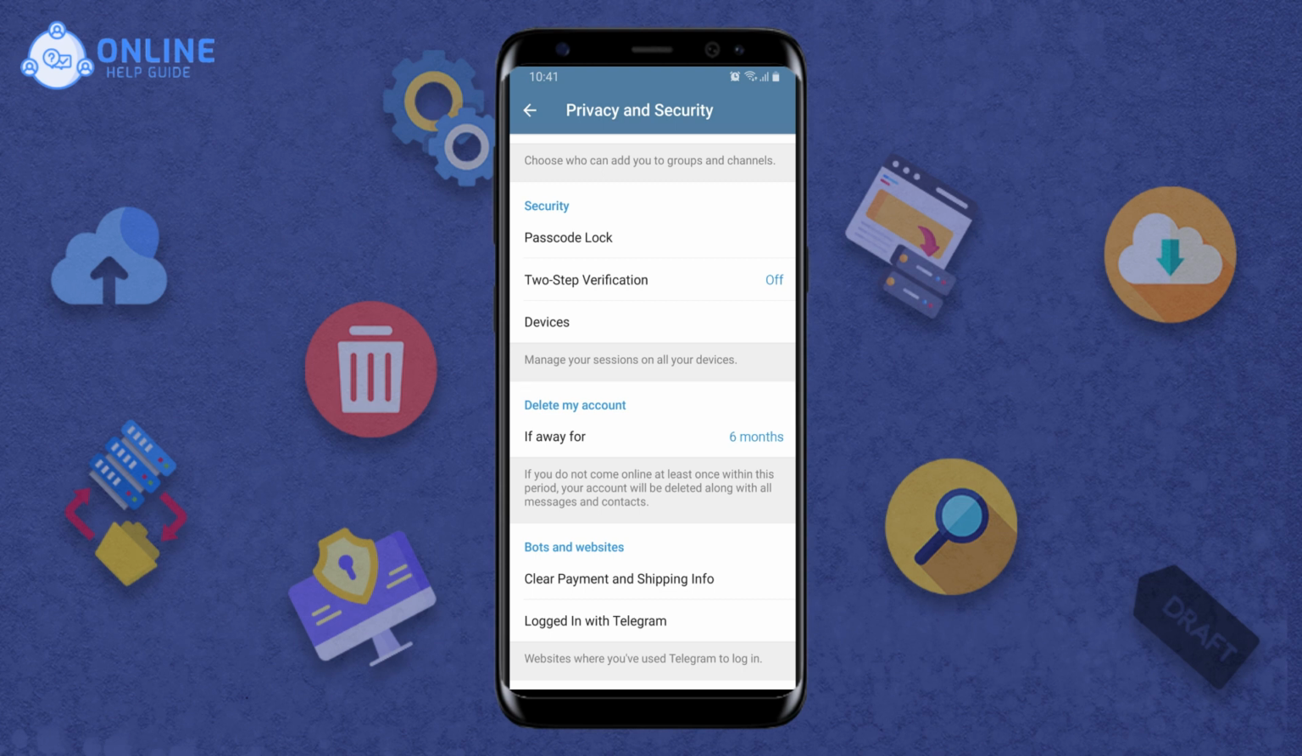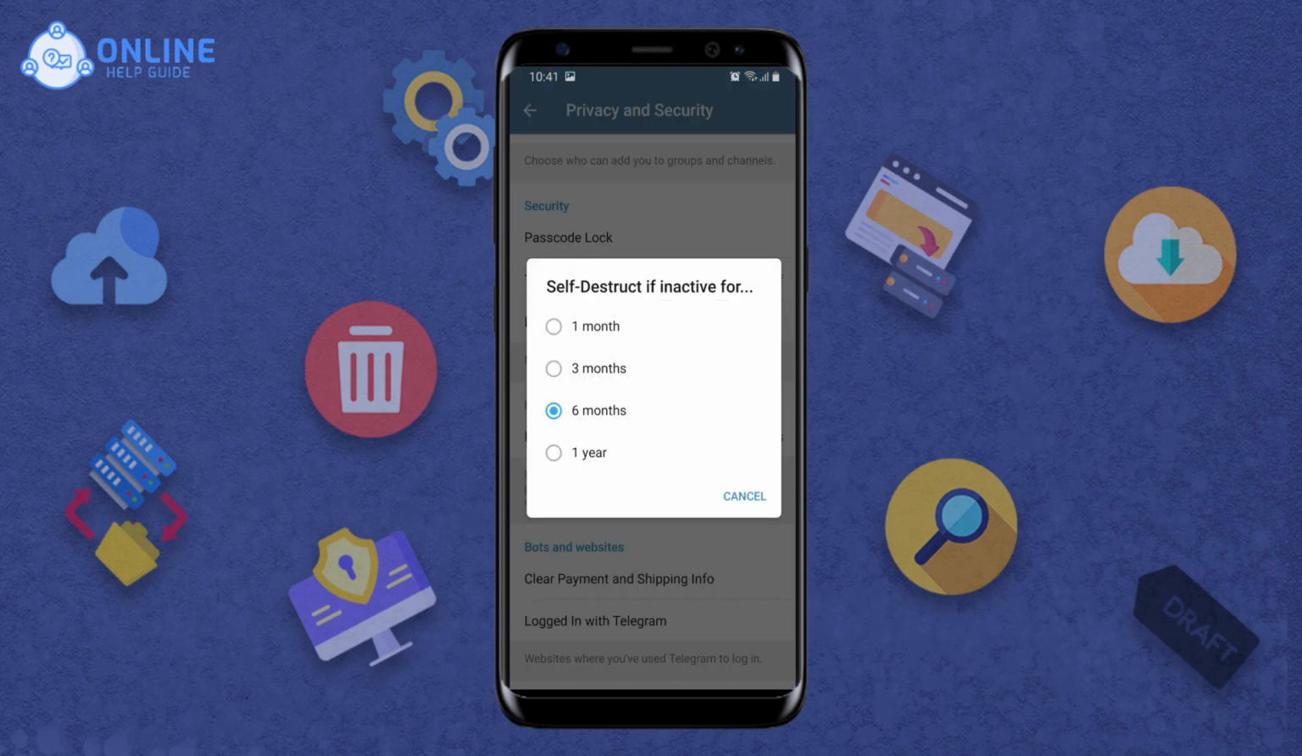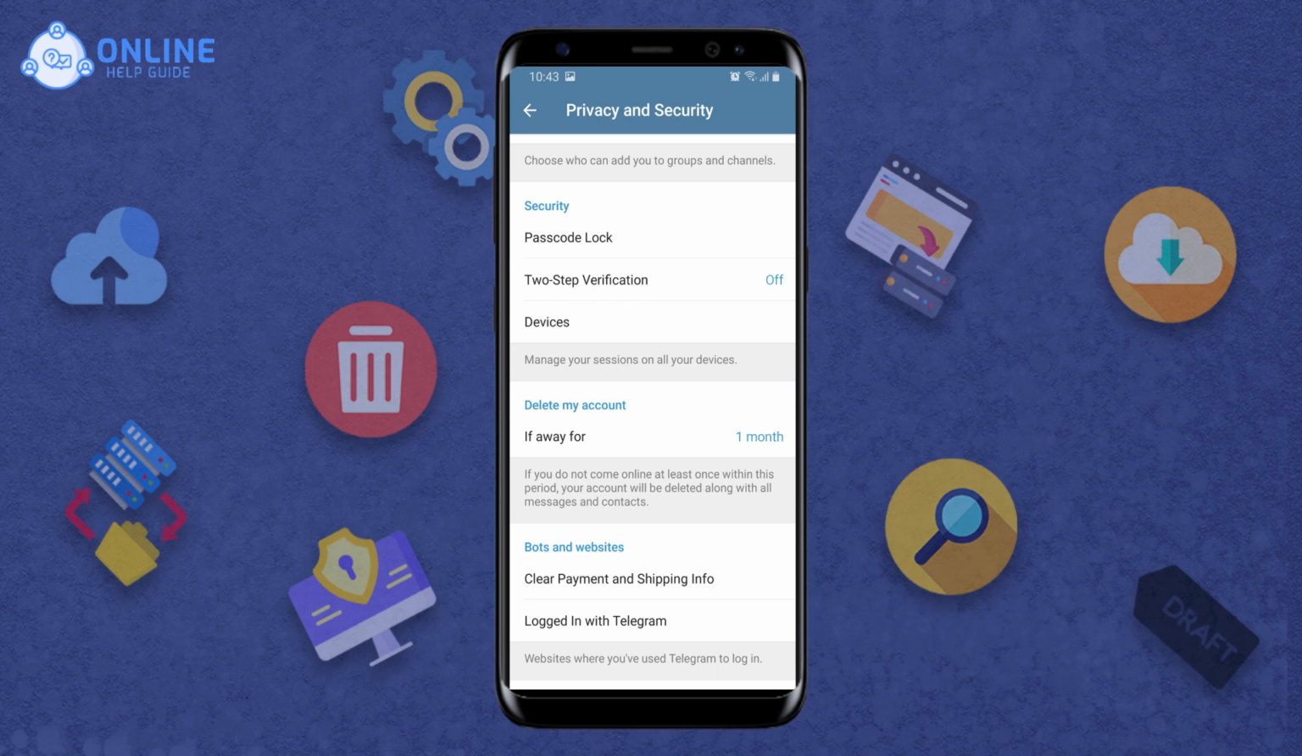Click on If Away For. You will see months. Now select the month mentioned. And your Telegram account will be deleted if you stay inactive for a selected time period.